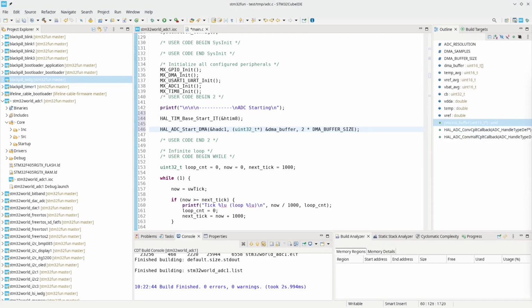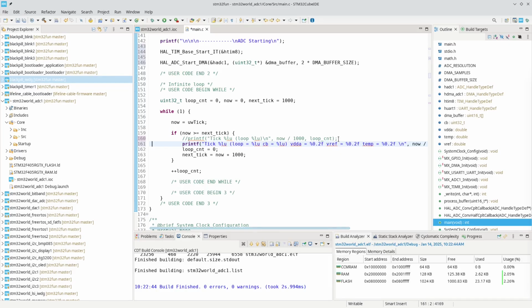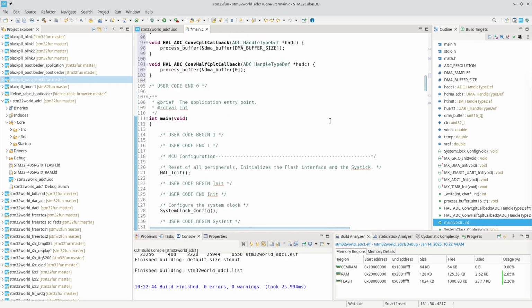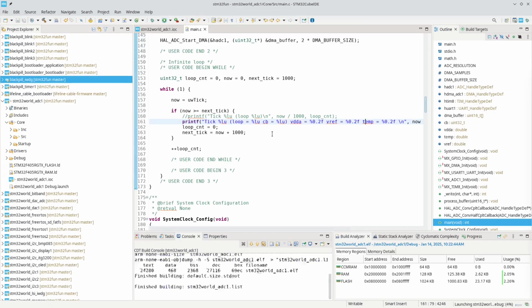Let me make one other change right away, since I think we have the values now. Let me change this print statement down here to print the values that we're actually looking at. So I'm going to print out the tick. As before, I'm going to print out the loop, but I'm also going to print out the callback. So how many times has the callback up here actually been called? I'm going to print out the VDDA as an analog value, floating point, double. I'm going to print out the vref, and I'm going to print out the temperature, and that is it. So let's try to run this, see if that works.